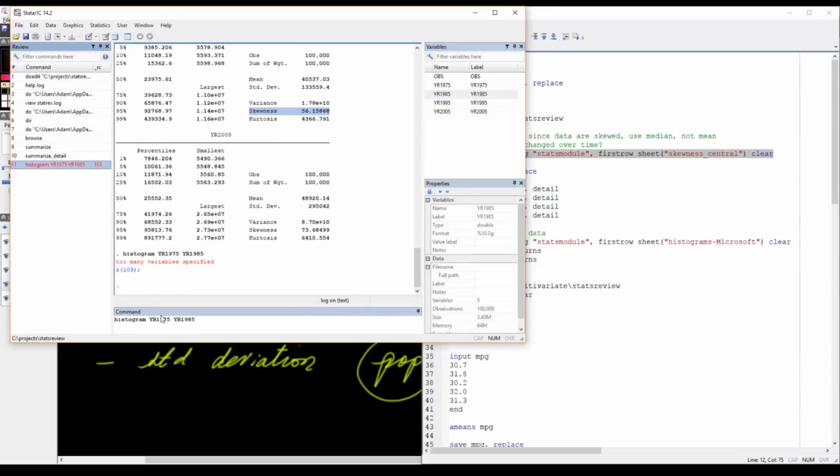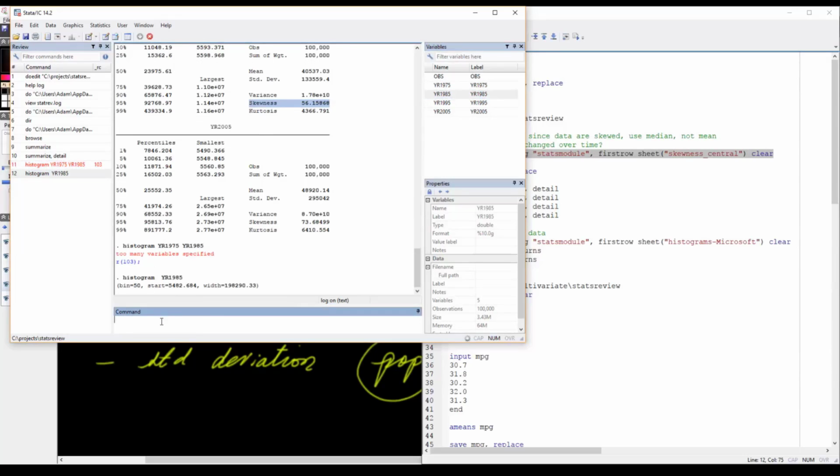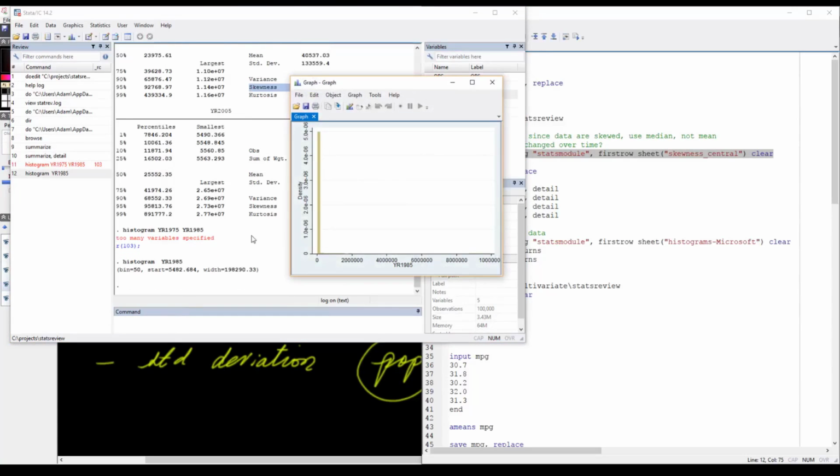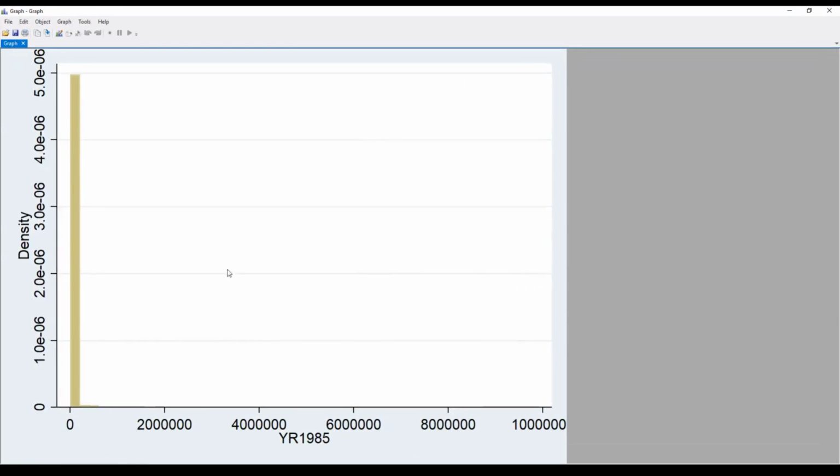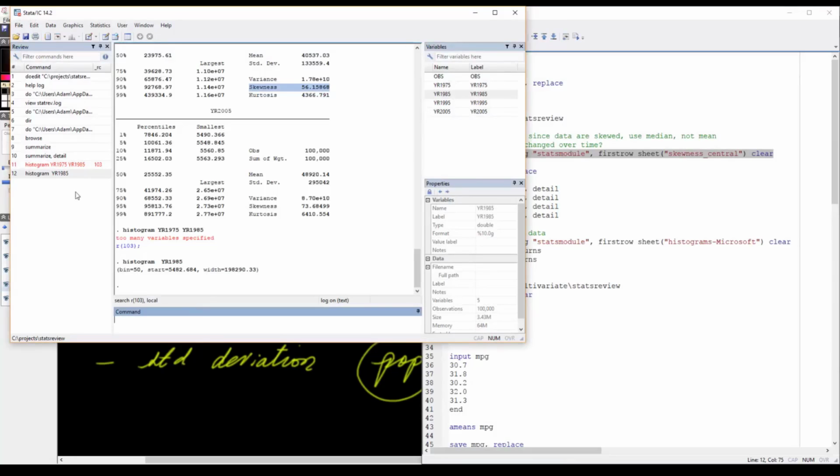Too many variables. Okay, that was an error. And as you can see by looking at this histogram, and you can create these types of tables in Excel too. Again, it takes forever and a day. But we've got a big hunk of information and then data that tails off to the right. In other words, it's very, very skewed.